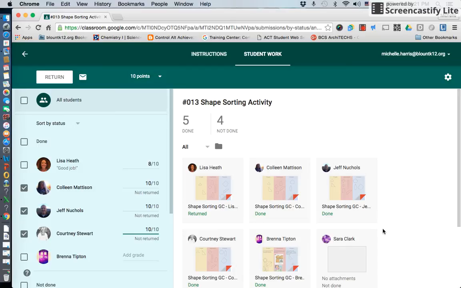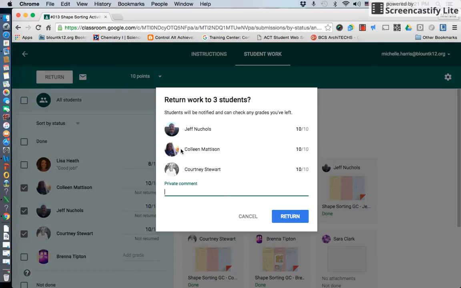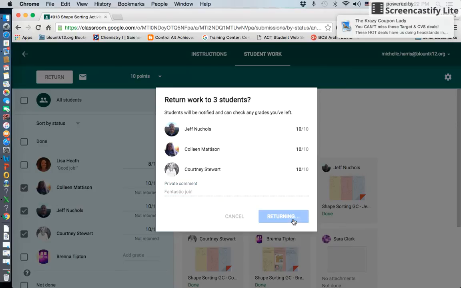Now, I'm not going to go and grade Brenna's because I think that you can see the pattern here. But now I want to return these 3 that aren't. I return 3. And notice now if I type a comment, all 3 of these students would get the same comment. So fantastic job. And return.